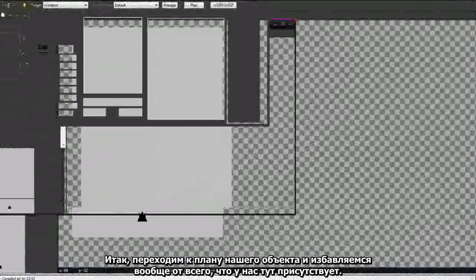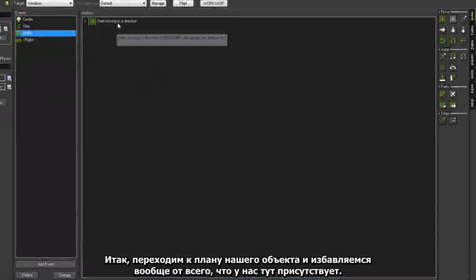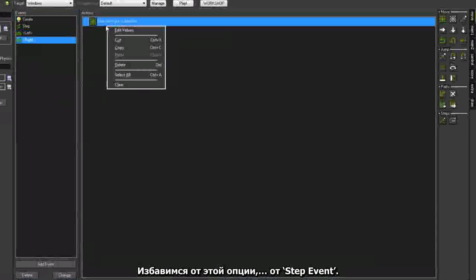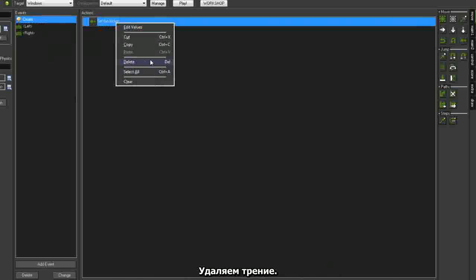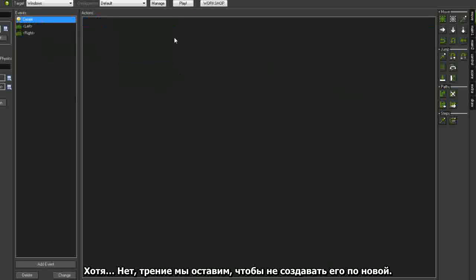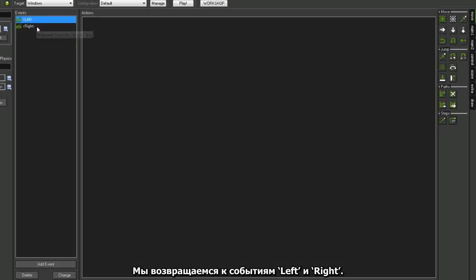So if we go into our object player now, and we get rid of basically everything we already have. We get rid of the step event, get rid of this friction. In fact, no, we won't start with friction actually. We'll get rid of the create event for now as well. So we're back to just our left and right events.